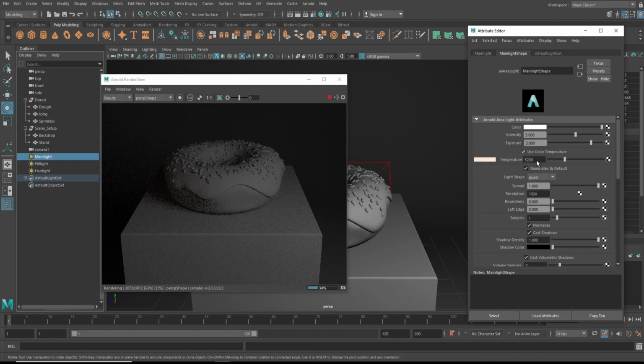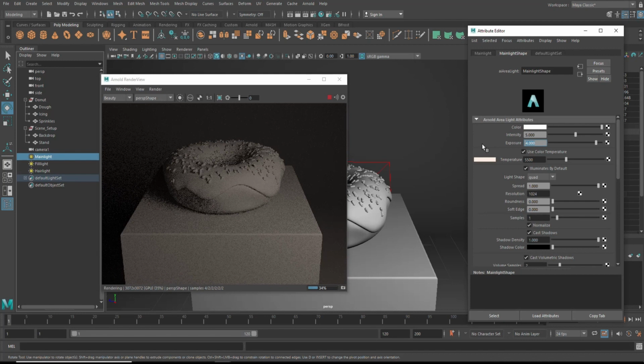But I think that color temperature works. Let's see. Yeah, I think that's better. 5500. Okay, so intensity and exposure. We'll set exposure to 4. Yeah, that's fine on that one. And other than that, leave that alone.